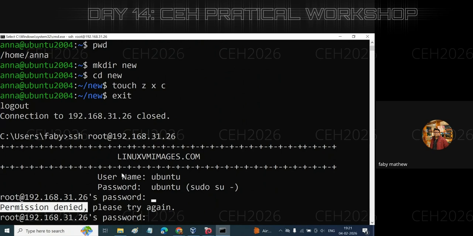But suppose you want to allow the root user to access via SSH, we can do that also.